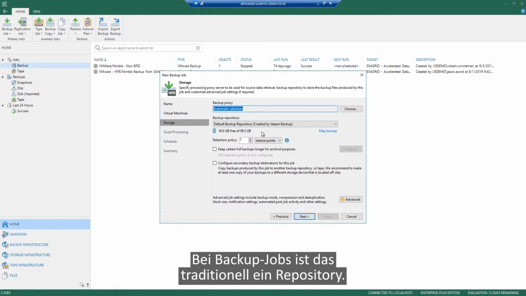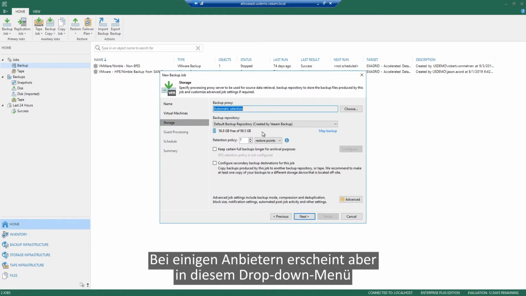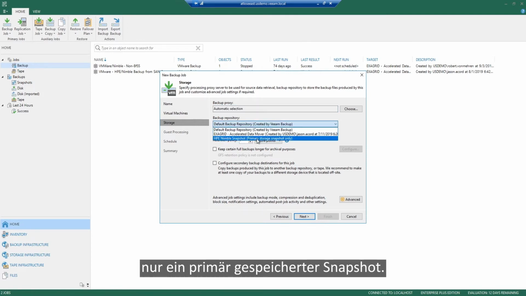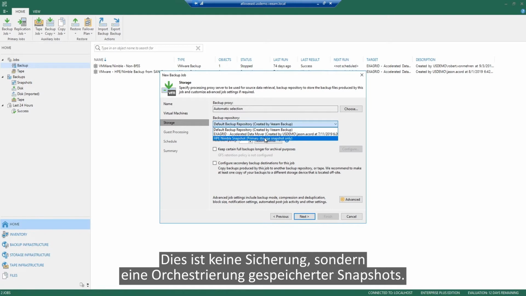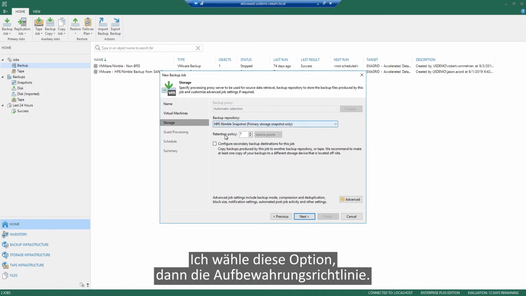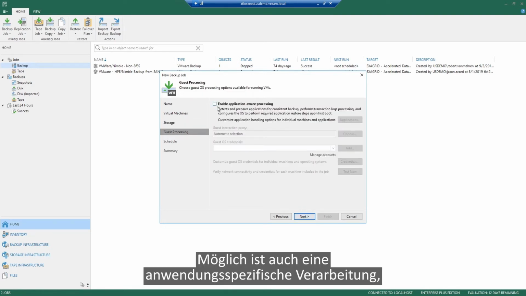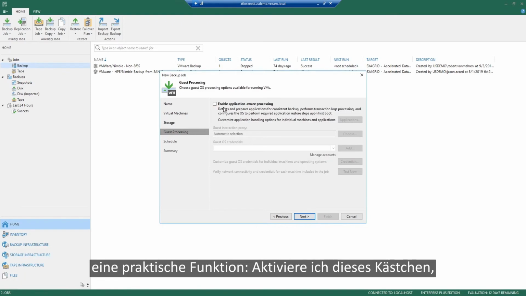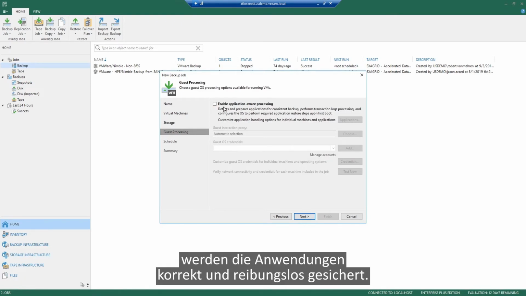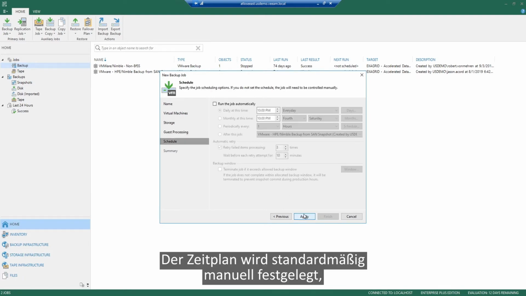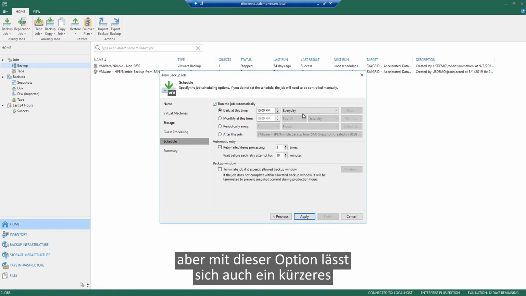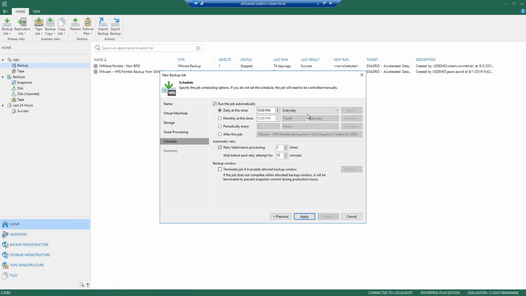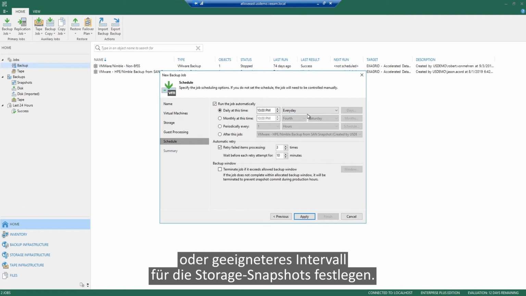Now of course, traditional to a backup job, this would be your repository. But with some of these vendors, if you drop this window down, you'll see a primary storage snapshot only. So instead of a backup, this is essentially orchestrating one of those storage snaps. So I just elect that option, choose my retention policy, and if need be, I can even have application-aware processing. This is great. If I check this box, I'll still get those nice, clean, quiescent backups of those applications. And then scheduling, by default, it is a manual operation, but checking that box, we can then dictate a more aggressive or more appropriate scheduling for those storage snapshots.